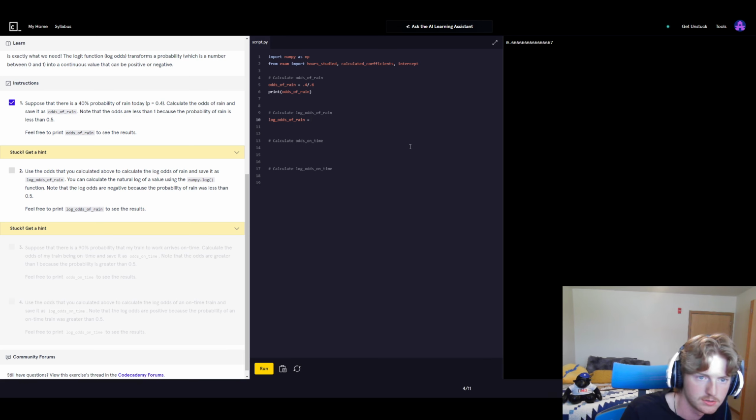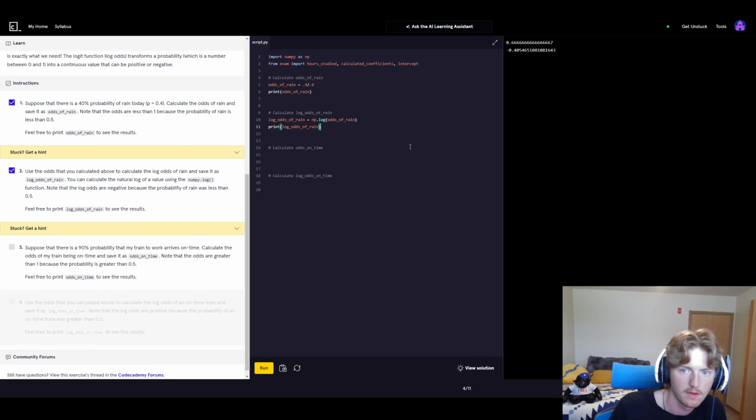We're going to have to use np.log, and then we'll take odds of rain. So now we see that when we take the log, it's negative 0.4, or about 40%.